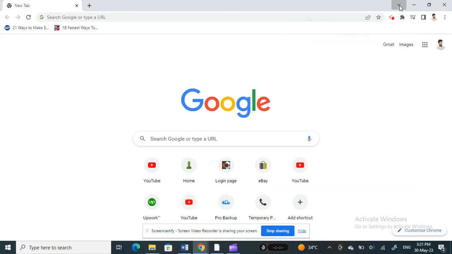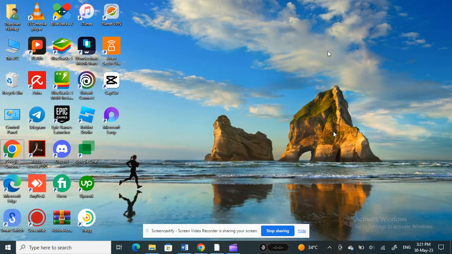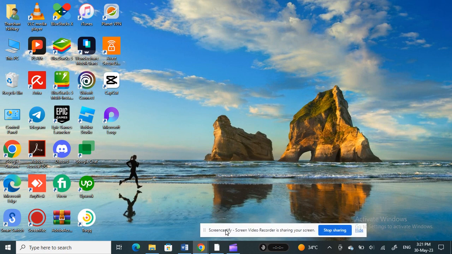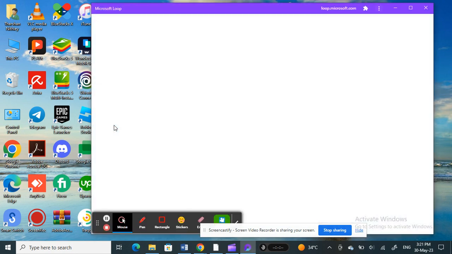All right, so that's done. So now what I'm going to do, I'm going to go back and look for my Microsoft Loop application. So that's how you install it. If I just want to check whether it's been installed here, you can search for Loop. Yep, it's here. It's already installed. It's on my PC. So I'm going to double click and open it.